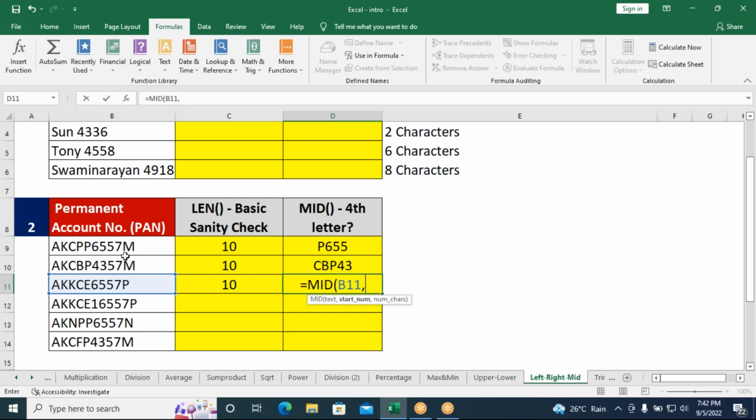So I wanted to check for only the numbers. The numbers start from 1, 2, 3, 4, 5, 6. So it is the 6th character from where the numbers get started. From there, I wanted to see 4 characters. So I'll put 4, close the parenthesis and press enter. You can see it has taken out only the numbers that are there in that cell.